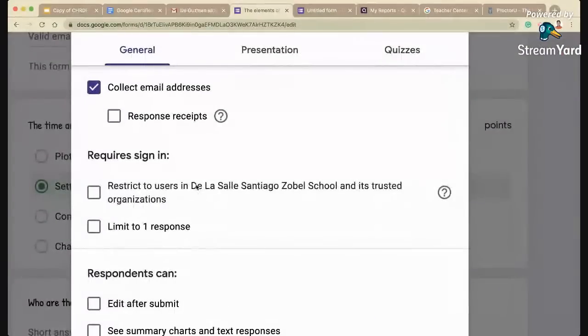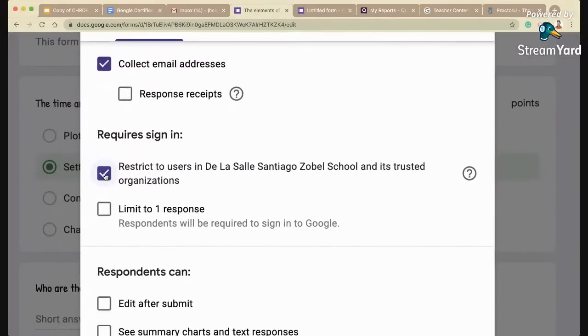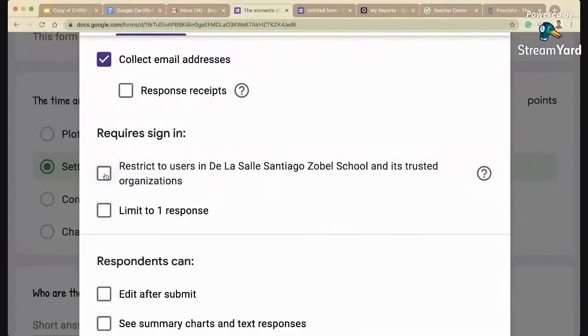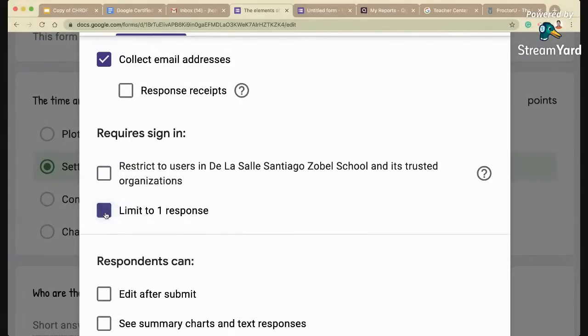Okay, for the settings, you might want to collect their email address if you're going to ask your participants or your students to answer it. And you can also require sign in and restrict it to your school, for example, or limit to one response. Okay, limit to one response. They can answer it only once.